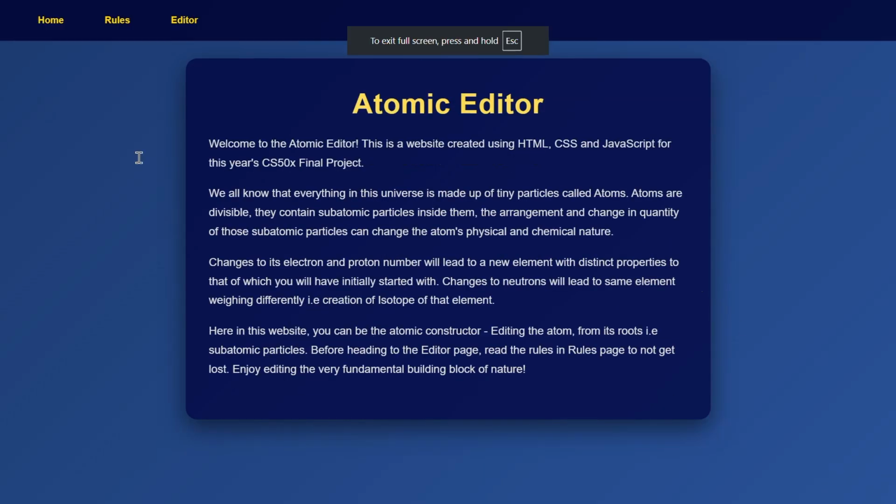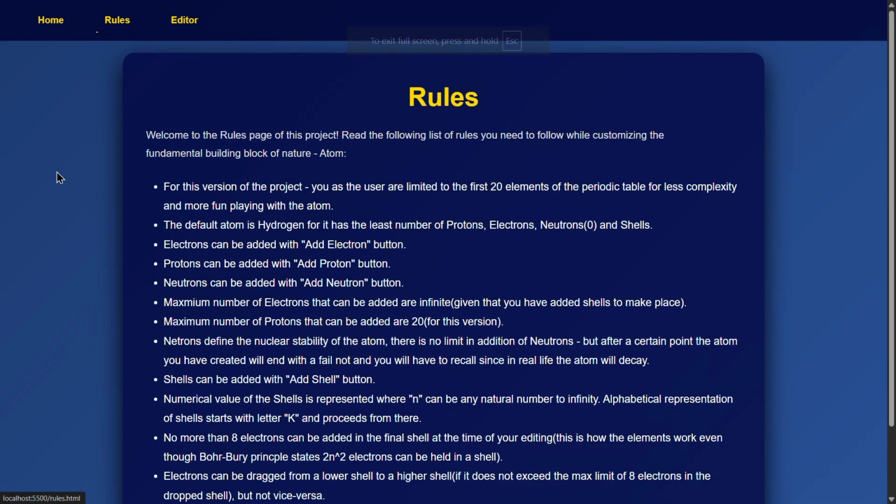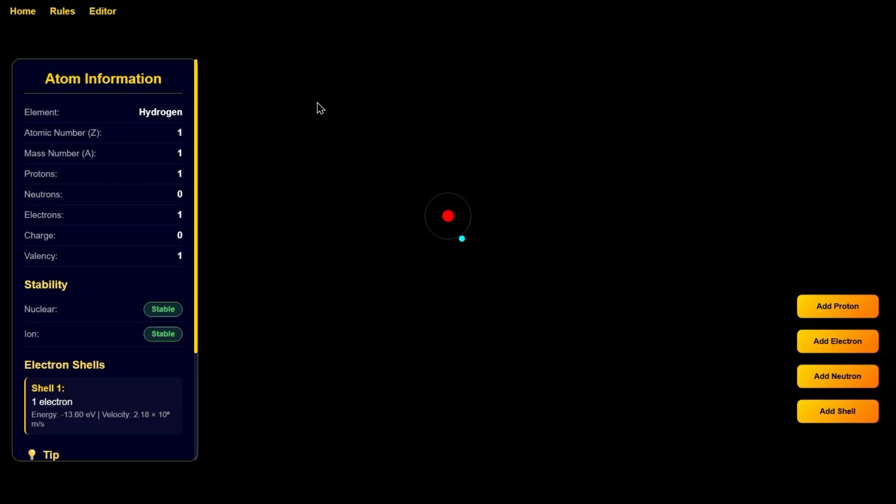As you can see, this is the home page. This is the rules page with a few rules that it's better if you read them. And this is where fun begins. This is the editor page. As we can see, we are given hydrogen as the base to start editing because hydrogen has the least number of shells, electrons, neutrons, and protons.